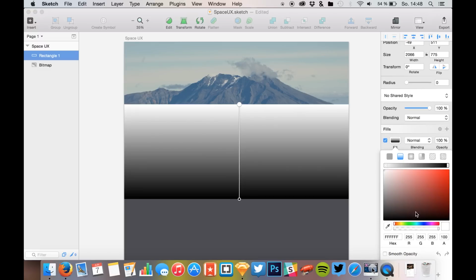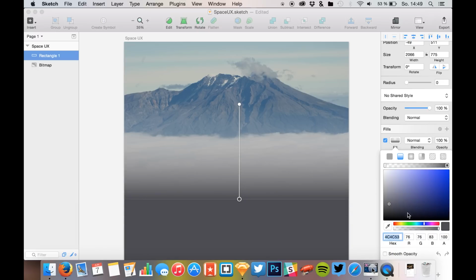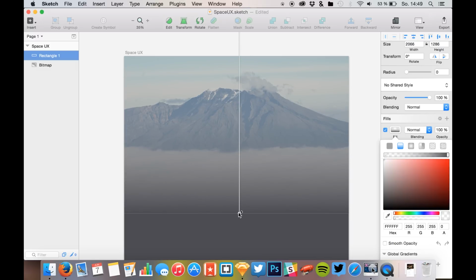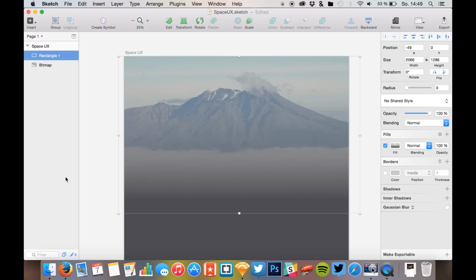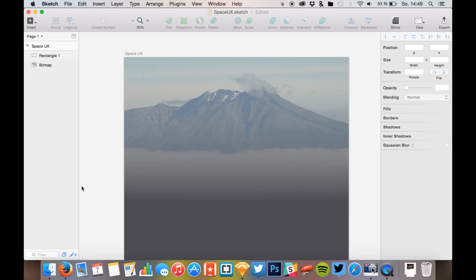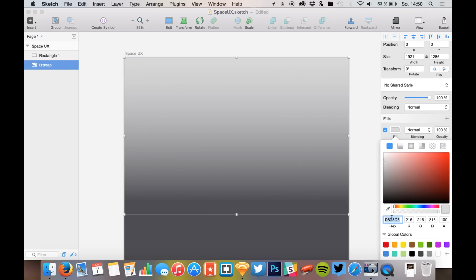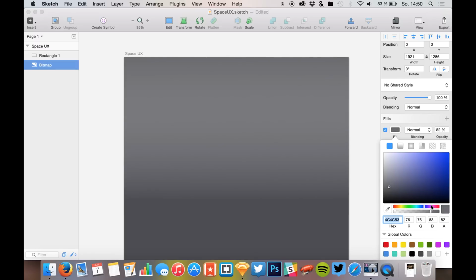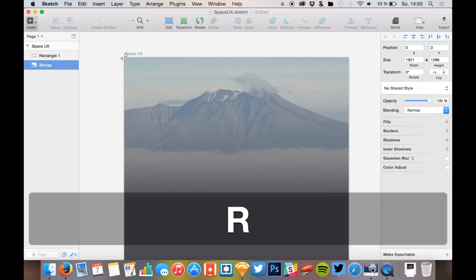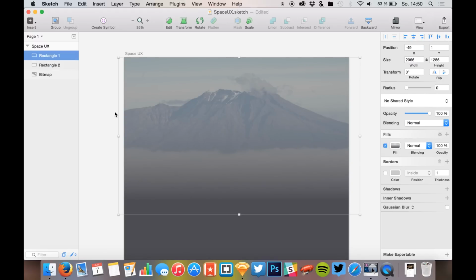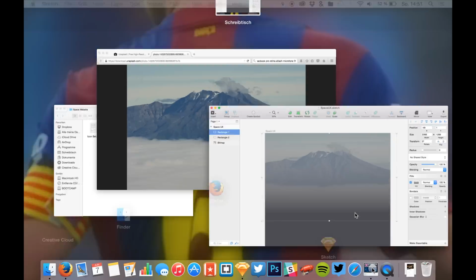Then we're going to switch from trying that on the image. We'll just go ahead and make a rectangle, add a gradient here. This is going to be right on top of the hero image, so this will fade cleanly into the background. Go ahead and adjust the gradient up a little higher, make it nice and smooth. We've added a few more gradients here, which Sketch makes really easy to layer things together.